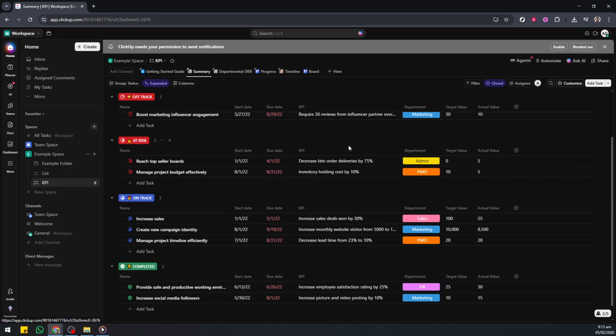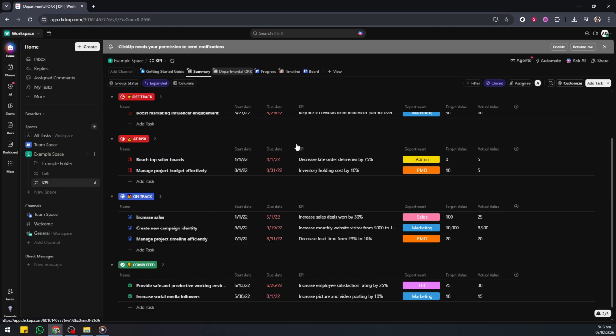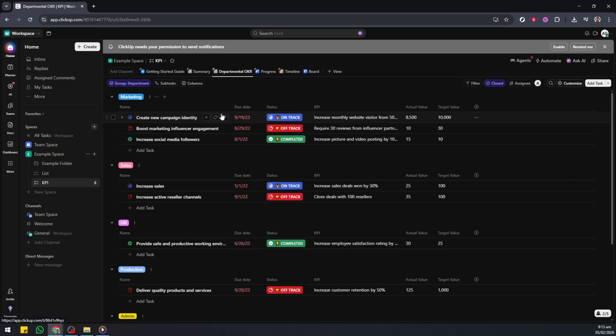Head into the departmental OKR view. This connects objectives to measurable key results so teams can see how their work contributes to bigger goals. Make sure objectives are specific and that each key result has a clear definition of success.